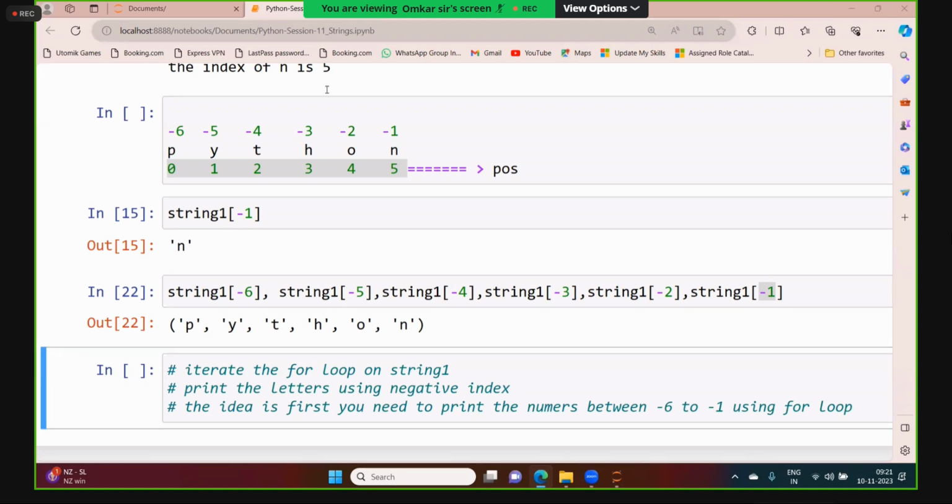Print the range from minus 6 to minus 1. Why minus 6 to minus 1? I want to print each letter. Yeah, Srishti, this is correct. First print the numbers minus 6 to minus 1. If you succeed at that, then your answer is done. We already did the range function, right? Number system.